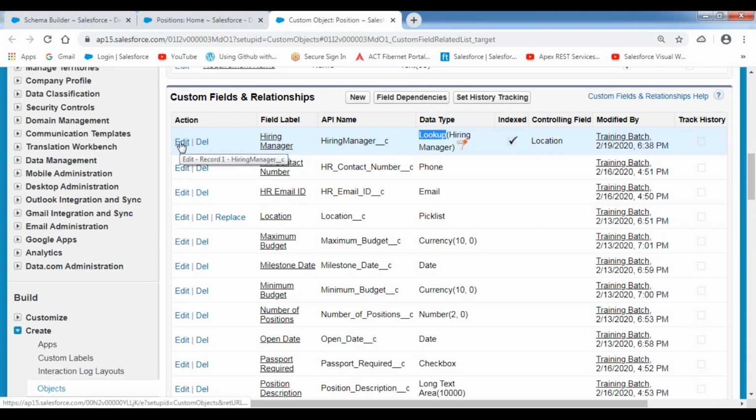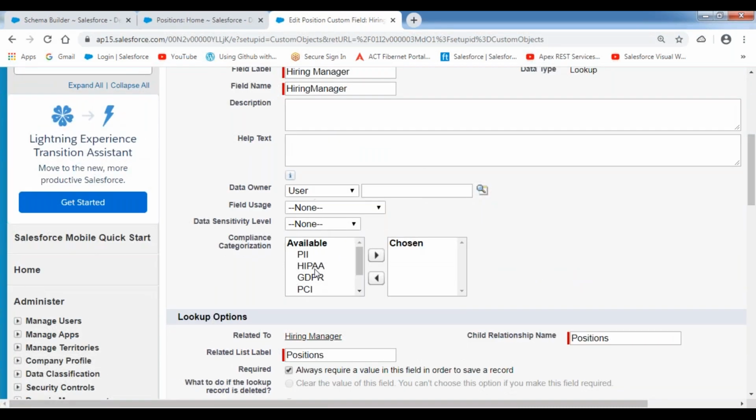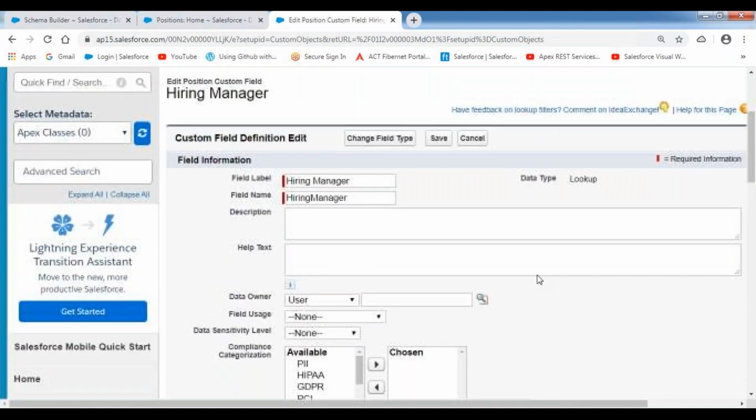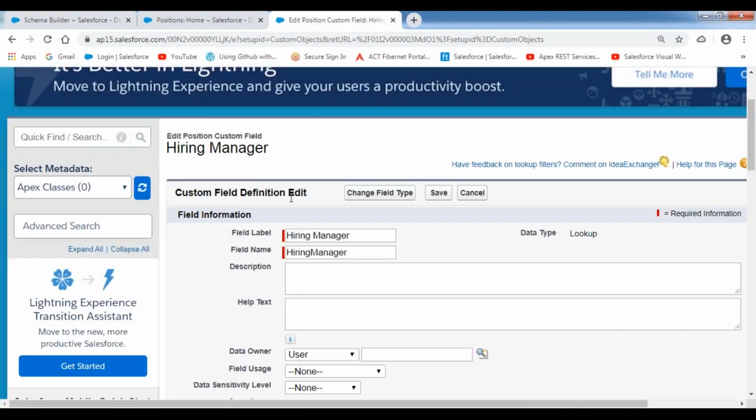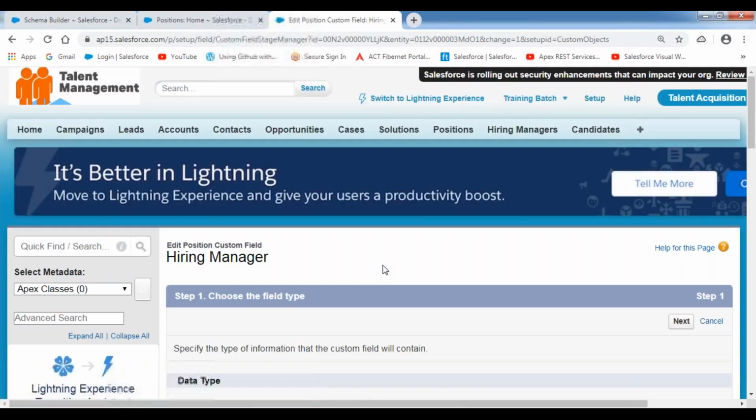So let's click on the edit link. We can click on the hiring manager name, that means the field name, or directly click the edit link. Click on this edit link. Now we can see the field settings. Whatever settings or options are available upon creating the field, we can see in those field settings. Click on the button change the field type.